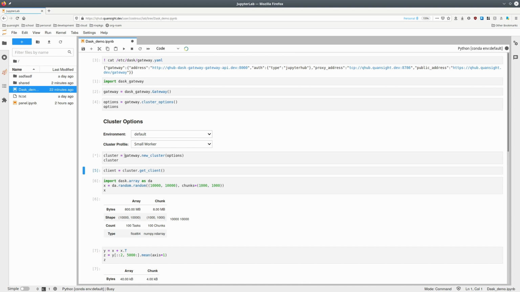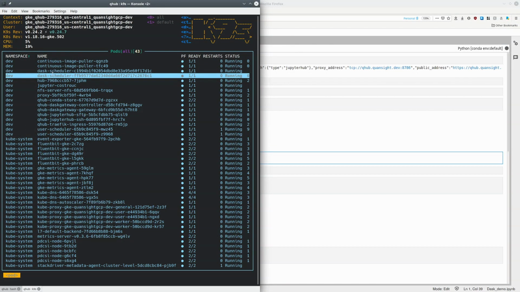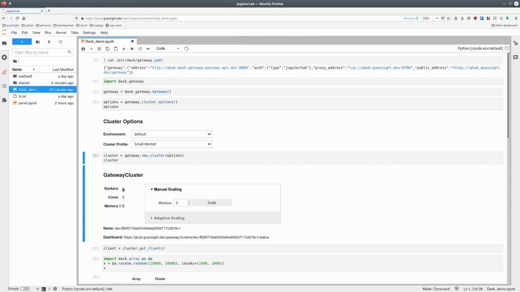And when you make this call, gateway.new cluster, behind the scenes it is starting up a Dask scheduler, which we see right here. And then very quickly after the fact, we saw this pop up. While we do this, we see in the beginning we have 0 workers, so let's make this interesting and ask for 3.